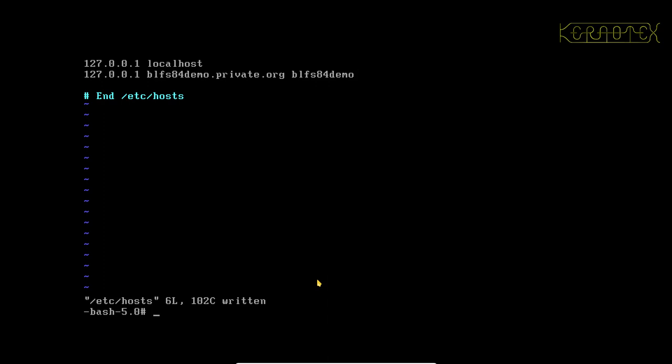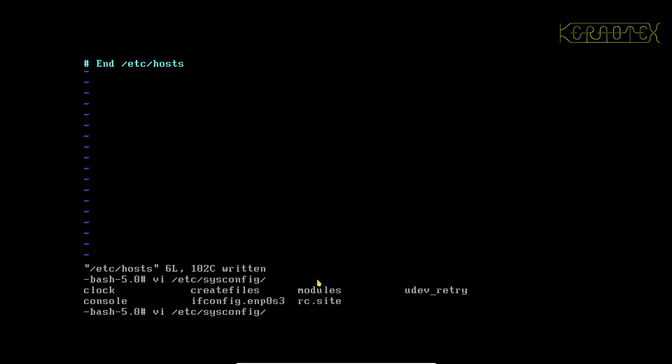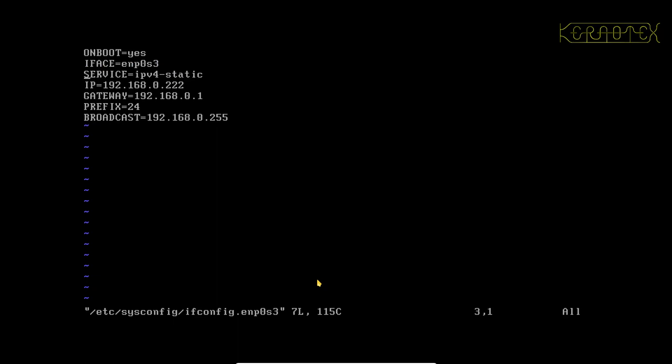Then I need to change the IP address. So that's in etc sysconfig, and it's the ifconfig file, ifconfig.enp0s3, and I need to change that to, what shall I make it? Let's make it 223. So sorry, what I did there was, in case you don't know vi very well, if you press Shift A, you get insert mode and it moves the cursor to the end of the line. Press backspace and then type 3, and press escape, colon x to save and exit.